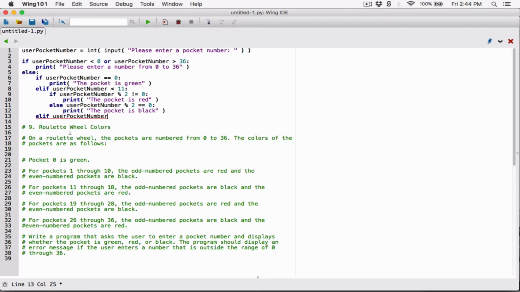All right. Again, once we know that that number is not less than 11, then that means we're dealing with 11 to 36. But we want from 11 through 18, right? So we want the numbers 11 through 36 that are also less than 18, right? So if user pocket number is less than 18, then that means we know we are dealing with numbers 11 through, it's less than 19, not less than 18.